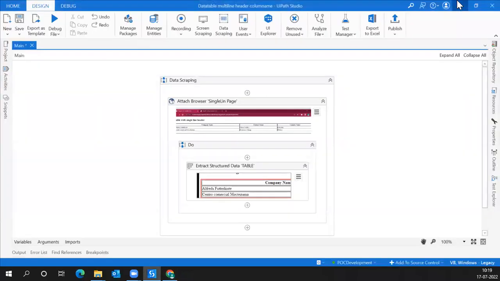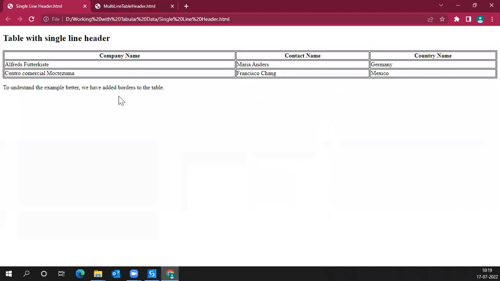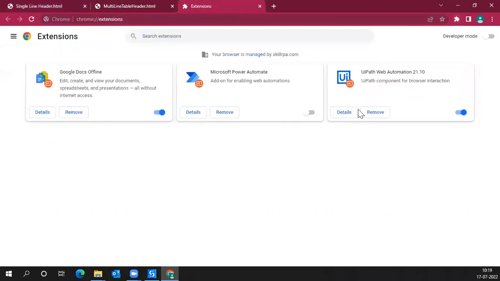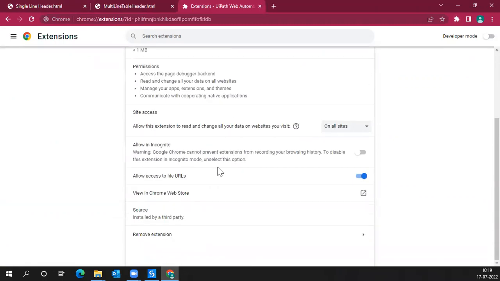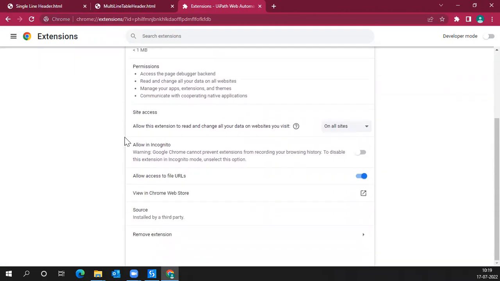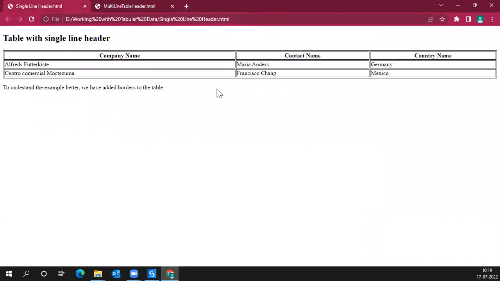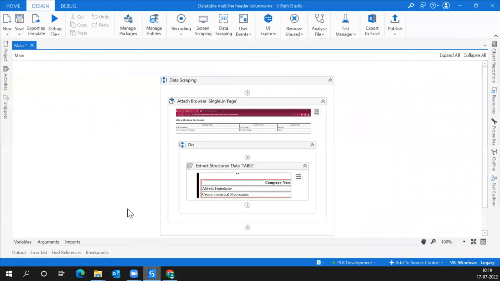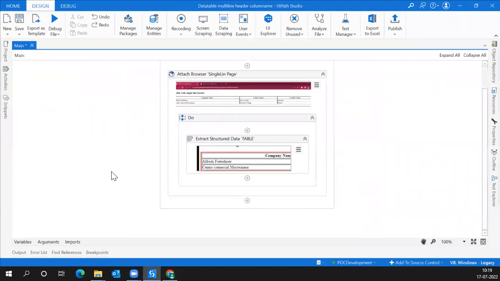Here is one thing we need to keep in mind. This file is a local file, it's not from a URL. In order to access that, we need to go to the extension, Manage Extensions, go to Details, and here we need to allow access to file URLs, because this is not an online page, it is a local file. So we need to enable this in order to extract the data from HTML files which are saved locally. And now the table has been extracted.